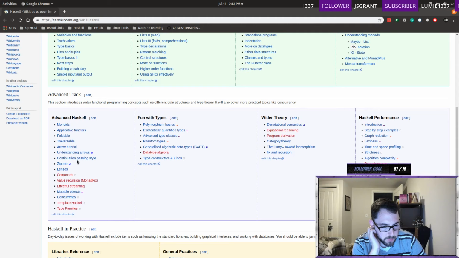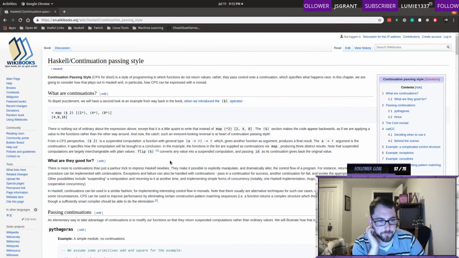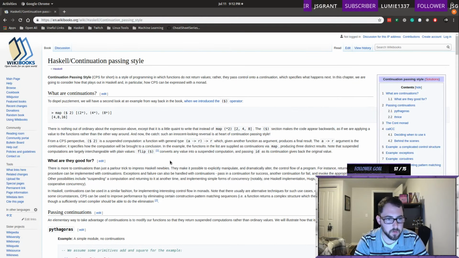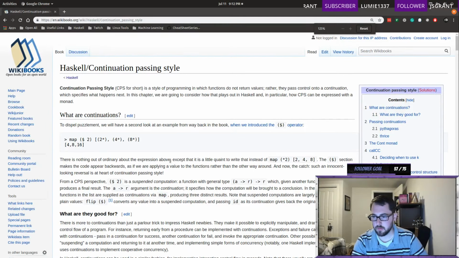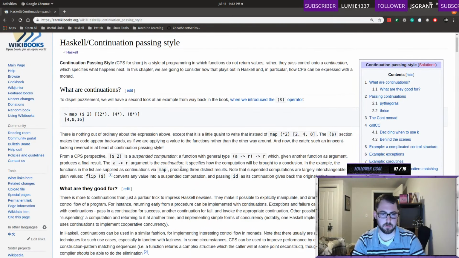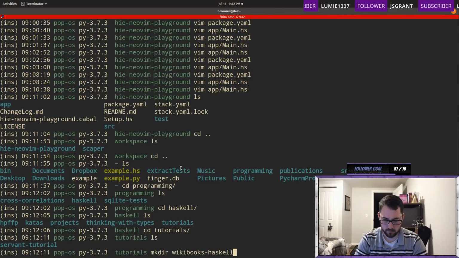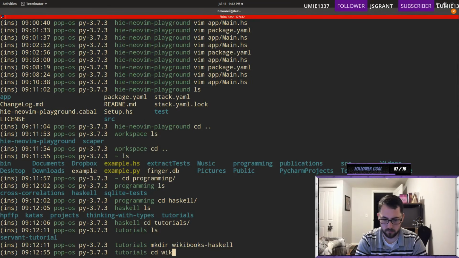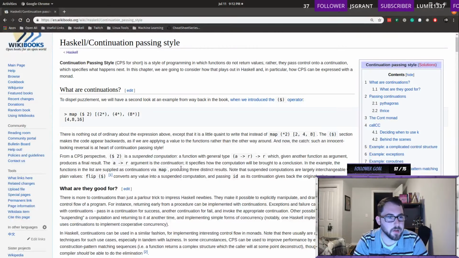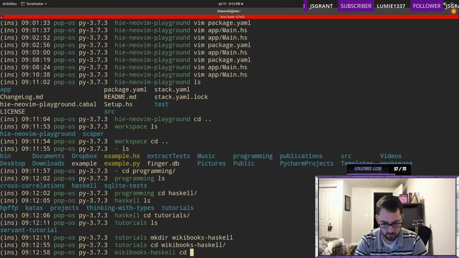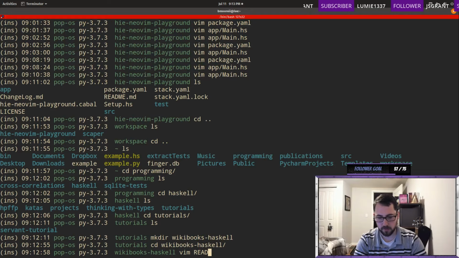And we wanted to look at this one. Okay. Is that a good name for this? Wikibooks at Haskell? That's fine. README.